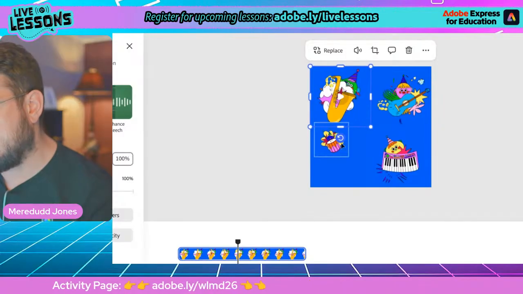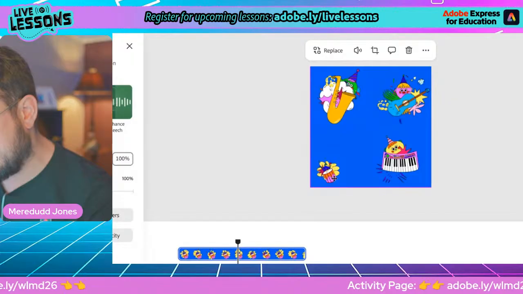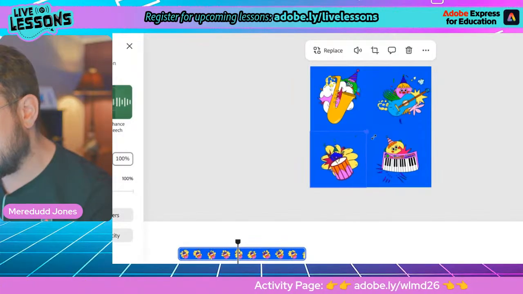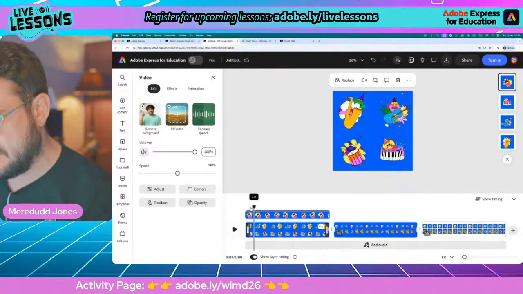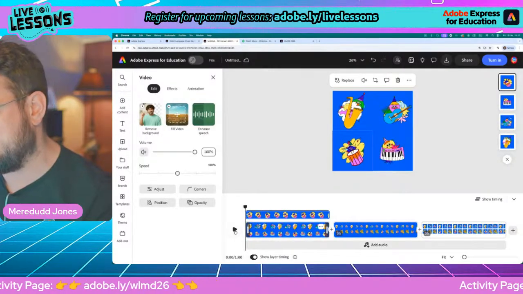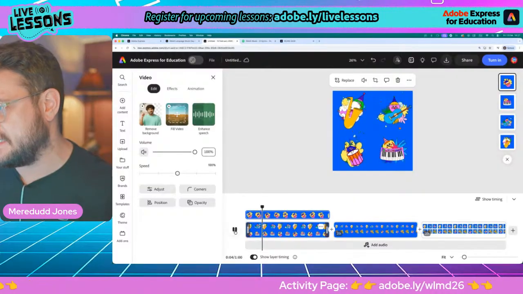Go, and you see the pink lines are always helping me to keep everything nice and lined up and neat and tidy. Right, let's give that a play. Let's see what this looks like. Click play. Yes, that is very cool indeed.